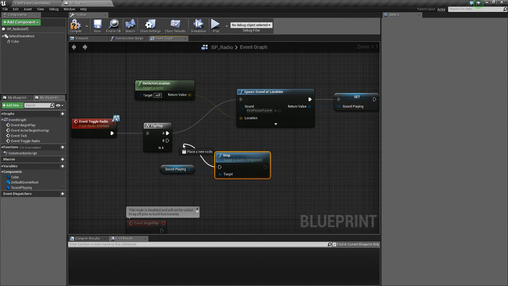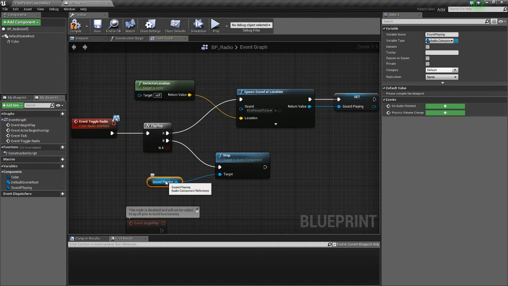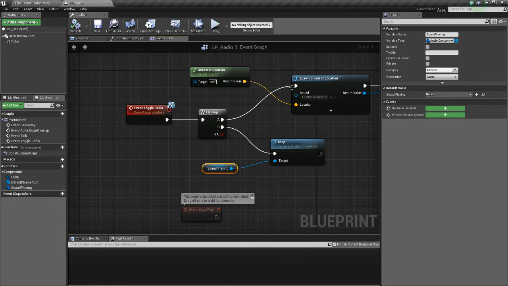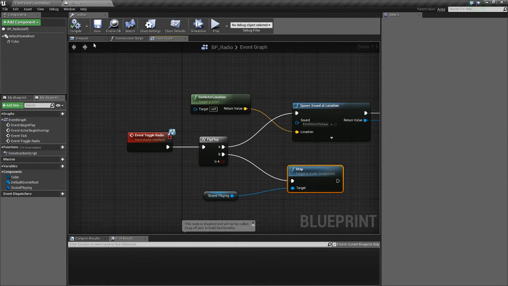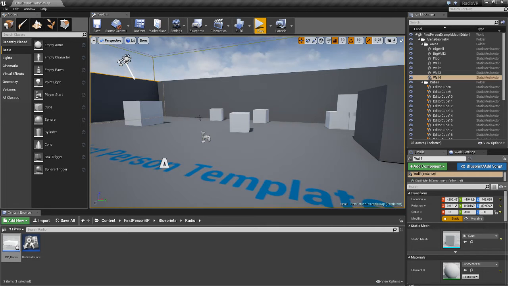Now it's an instant sound, but if it was a song playing, you would want to stop it. So that's how you do that. Okay, so that's all we need for the radio.